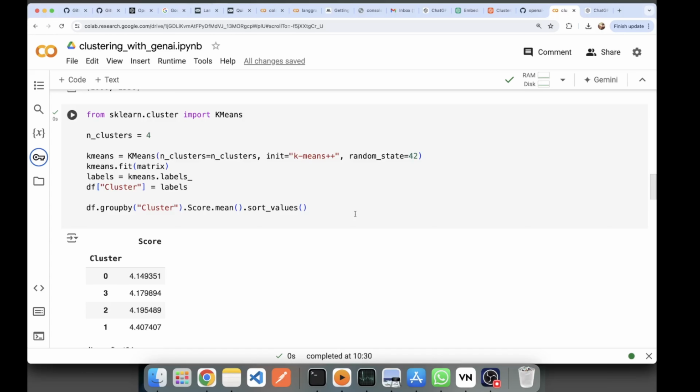Let's visualize it. For visualizing, because it's 1536 dimensions, I need to bring it into 2 dimensions. So here I've used t-SNE, t-distributed stochastic neighbor embedding. What is t-SNE?